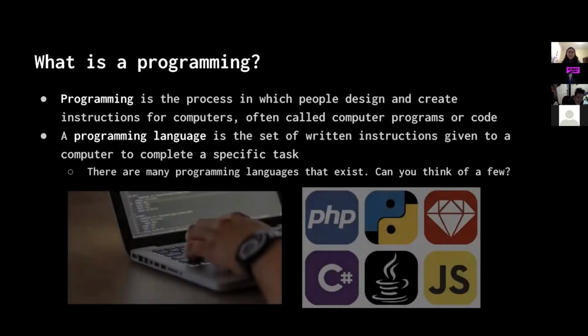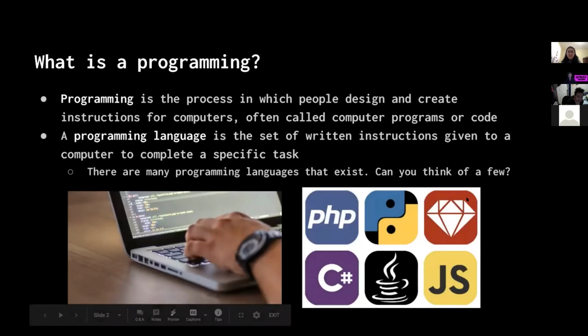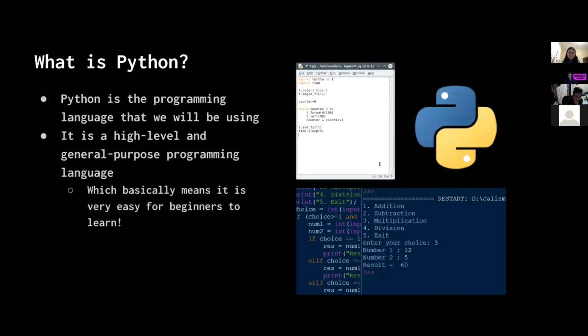Scratch, okay. So here are some programming languages. We have PHP, which I think someone mentioned, Python, of course. This one's Ruby. We have C#, Java, and JavaScript. So these are all programming languages. As many of you guessed, we will be using Python as a programming language. It is high level and general purpose, which basically means it's very easy for beginners to learn.